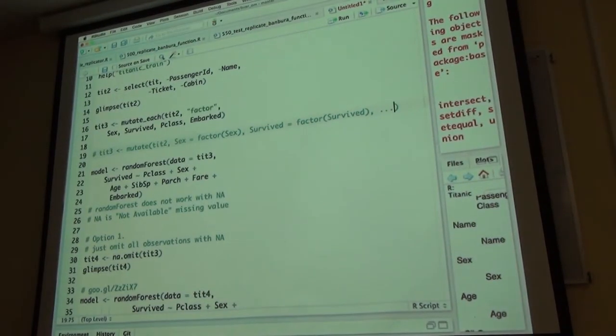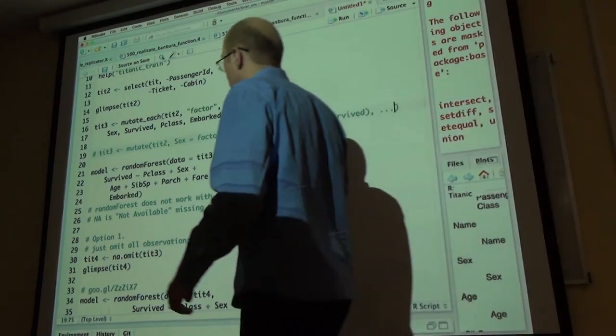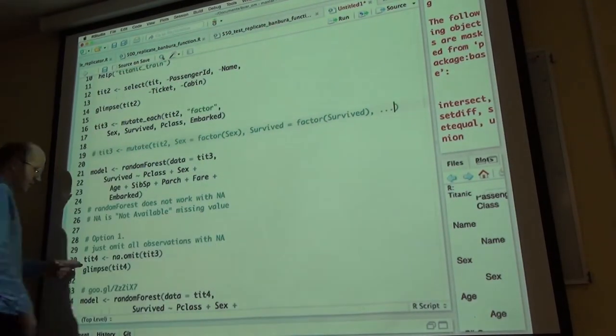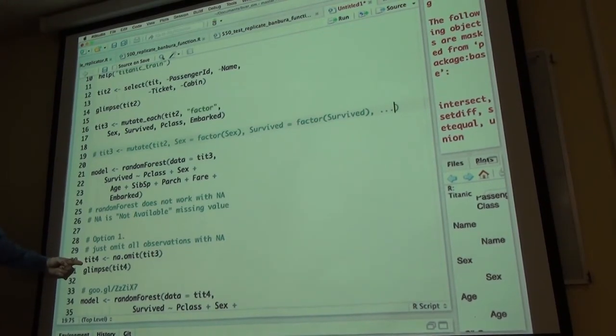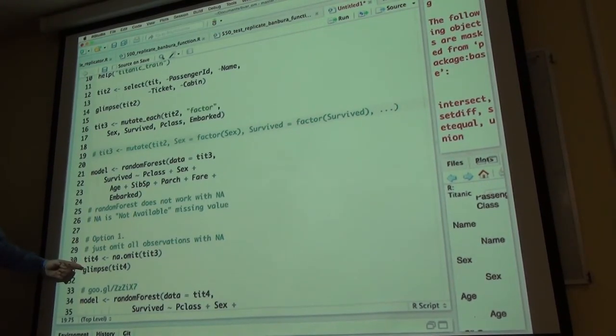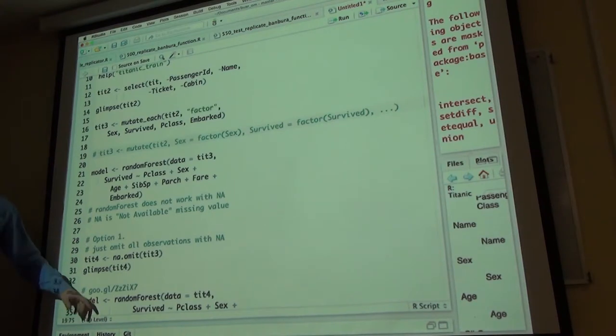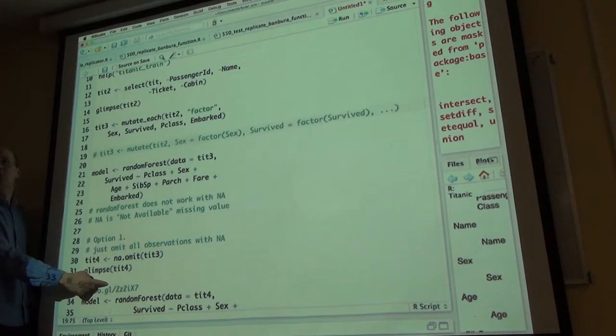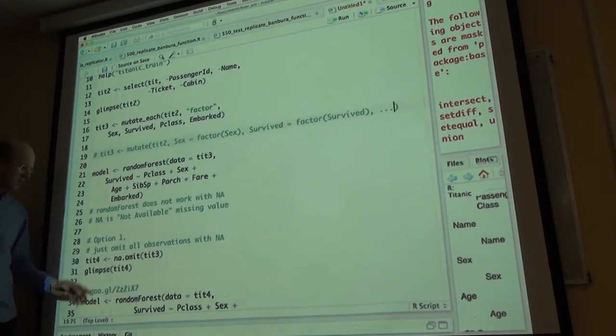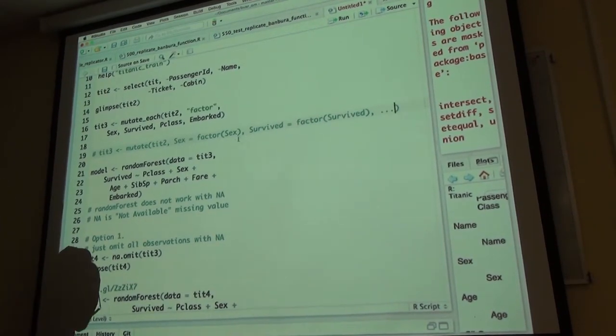Go back to omitted here. I should go down, or you just copy this link and put it into a browser and you see all the code.